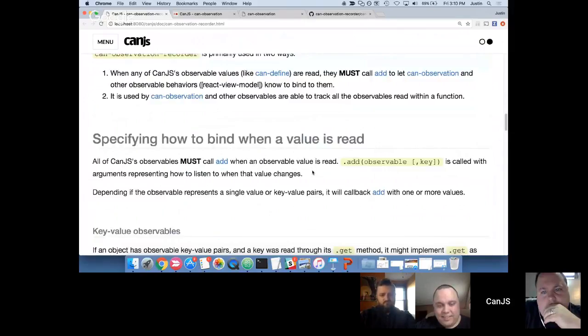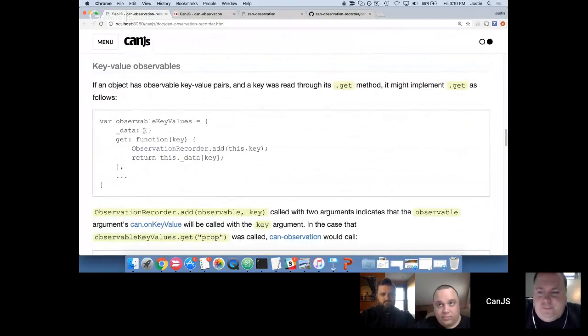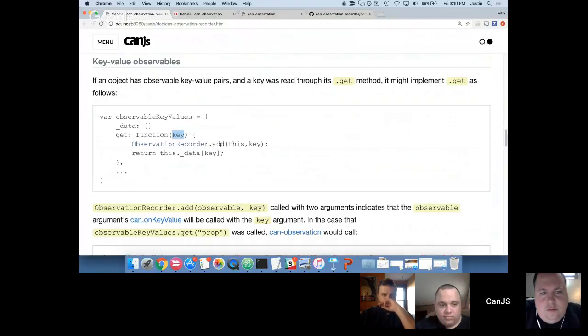So just a little bit more detail again on how this gets used. Let's say I was implementing my own observable. I wanted to implement something like can map or can define, where this is just going to be an observable with key values, and someone can read get, and it's just going to return what's in this data here. There'd be presumably a set as well. Well, I would just implement this, just make sure that if someone called get with prop, that I would make sure that I called add to essentially say observe on this observable keys on its prop key.